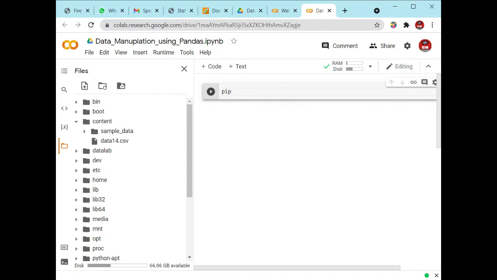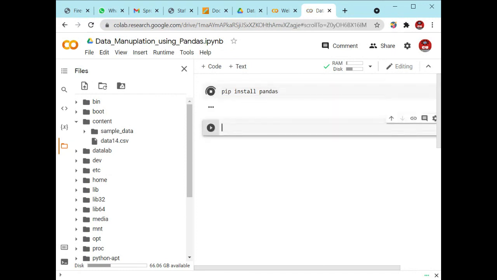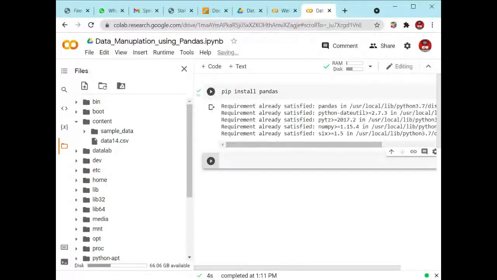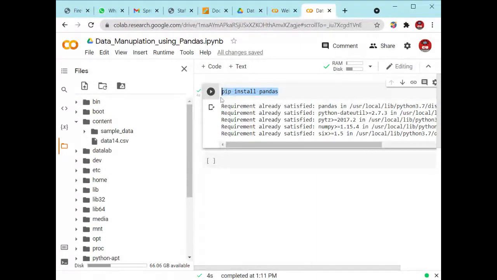You have to use the command pip install and write down the package name. What is the package name? Pandas. Okay, so use the shift enter key. You will see right here the requirement is already satisfied, or it is already installed inside my system. So that's why it is showing requirement already satisfied. But if you are using it for the first time, it will install inside your Google Colab.